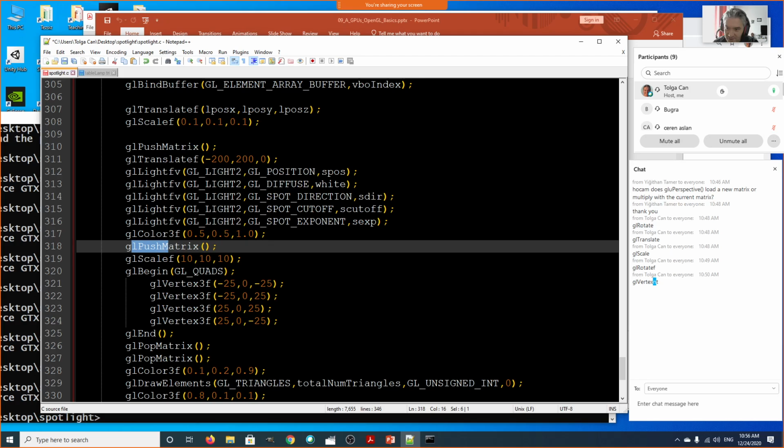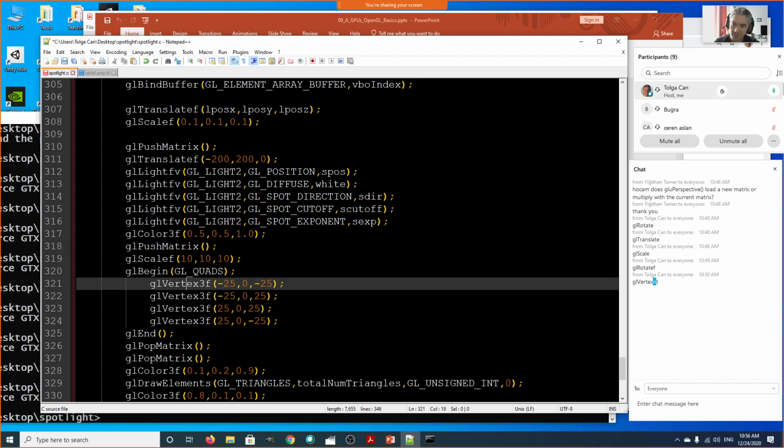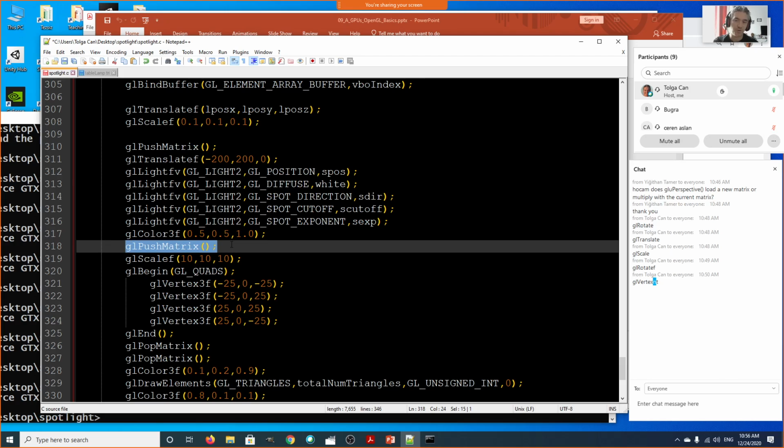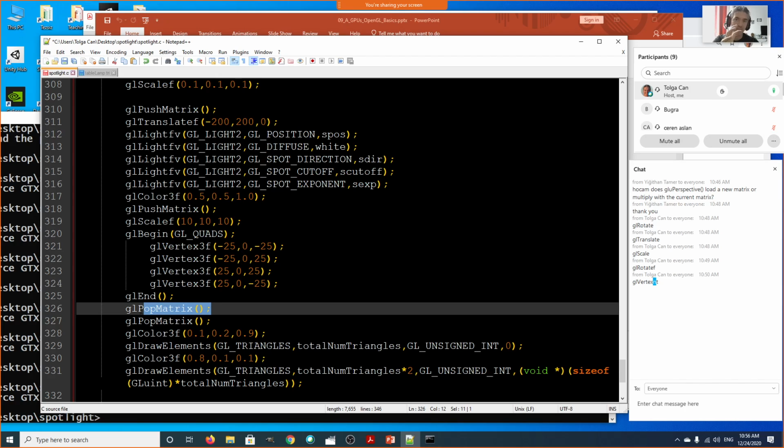This push matrix here is the place where we only affect the purple quad that we have seen. glPushMatrix copies the current state, and when we say scalef, only the top of the matrix is affected. After drawing your objects, if you call the pop matrix function, the top of the matrix is popped and deleted. Which means that the last matrix multiplication you have done, you undo that. You go back to the previous state.